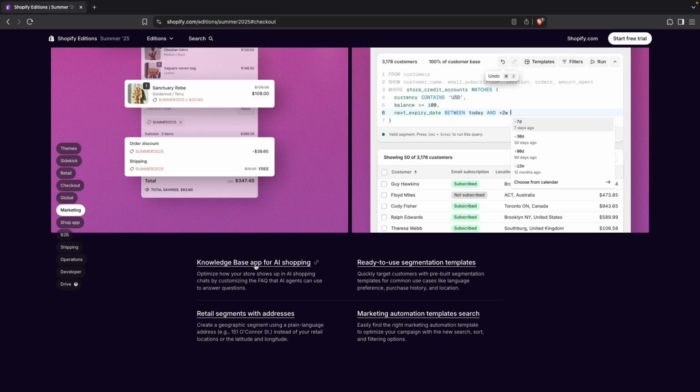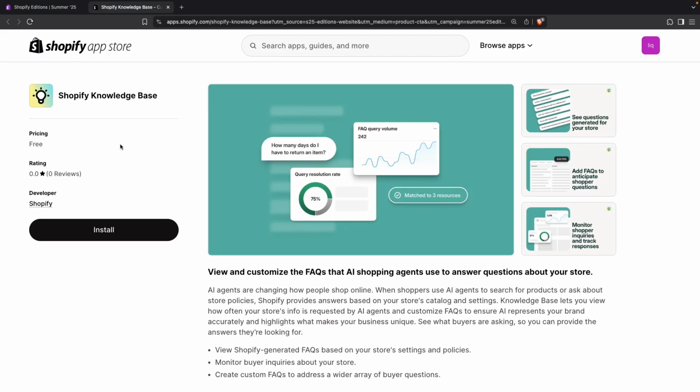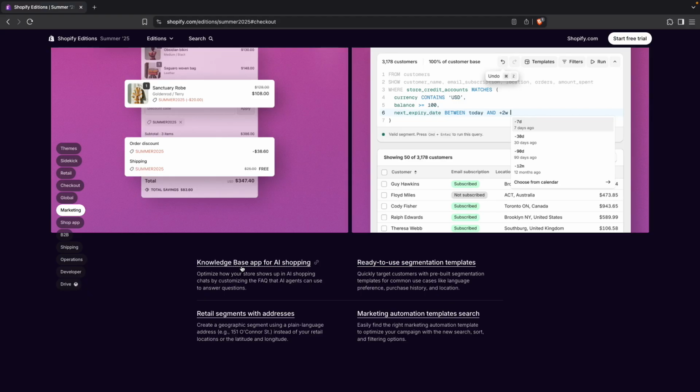There is also a new knowledge base app for Shopify, so if you click on this, you will be able to install this in your store. This app will let you provide better answers to customers who request information about your store through an AI service like ChatGPT or Claude. And you can also see what information customers are requesting about your store in these services. The app is completely free, as you can see over here, and you can try it out simply by clicking on this link from the editions page.